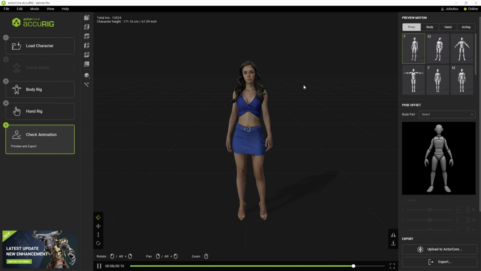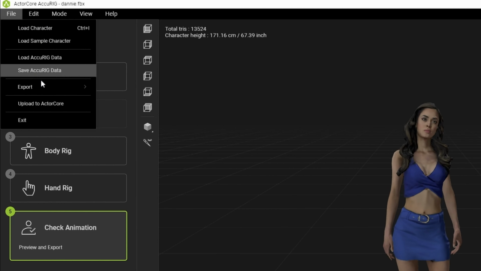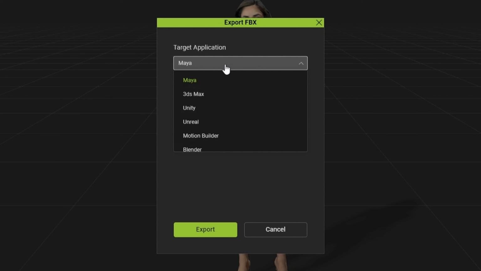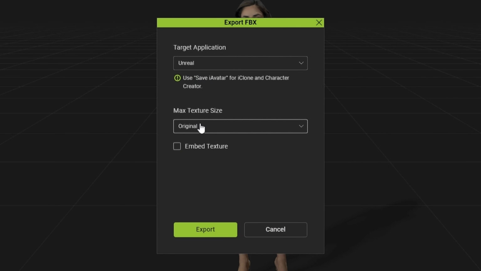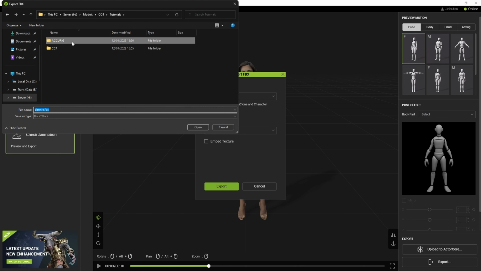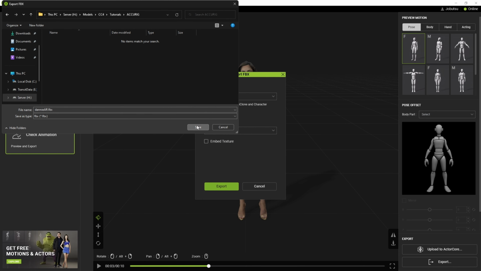Let's go up to File, Export, Export FBX. In Target Application, choose Unreal. And I'm going to leave everything else at default. Click Export and choose a folder to save to. Give your character a name. Once complete, hit Save.